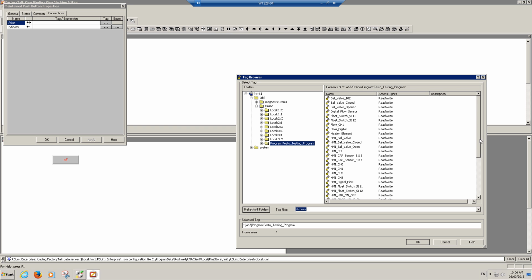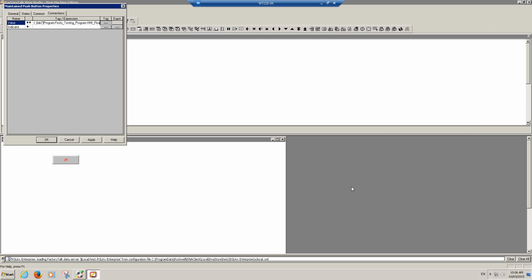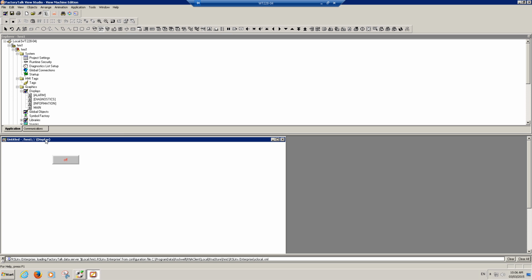I can scroll back and forth. And it allows me to select any of these tags. And you have to select them appropriately. If it's a digital device that you're changing, it's going to be a digital tag. So I'm going to select, I've got a simulated signal here called float switch S111. So I'm going to select that. Okay, and once I've done that, click apply and OK.